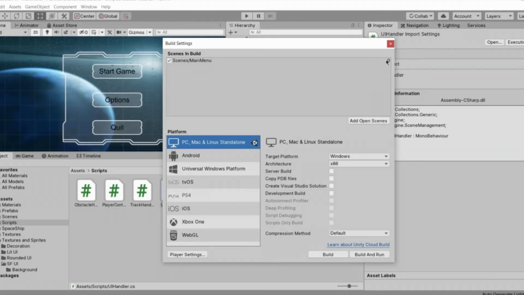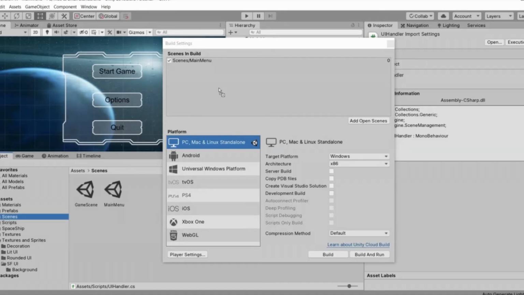So I would add my current scene, and it has got an index of 0. Now I want to add one more scene, which is the game scene, and it is going to have an index of 1. So using those indexes, we are going to go from one scene to another.